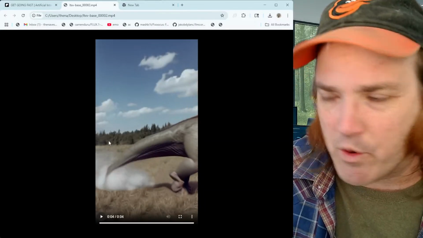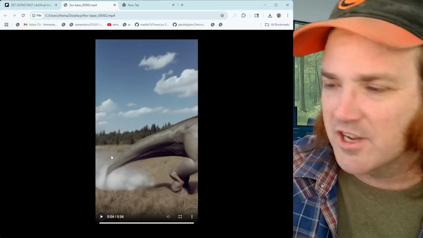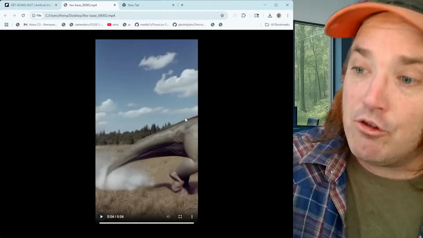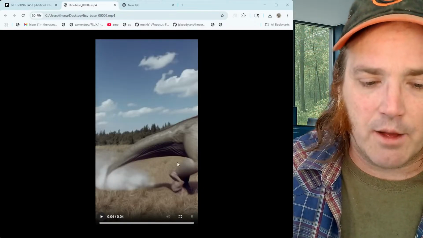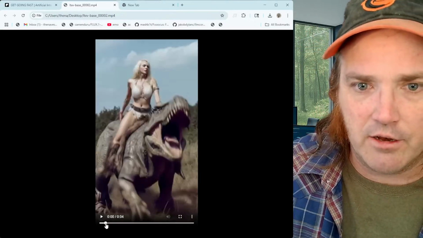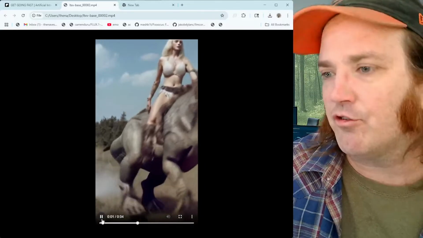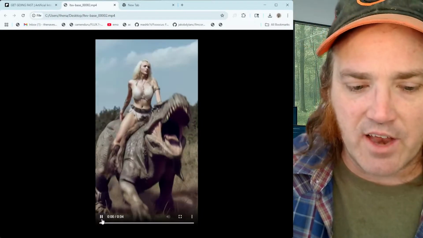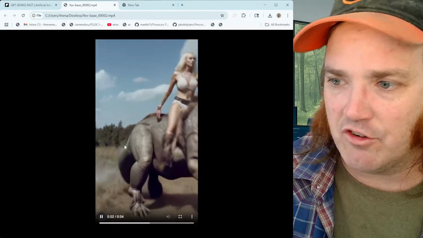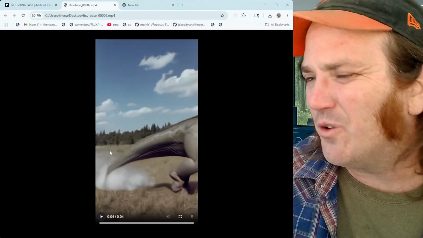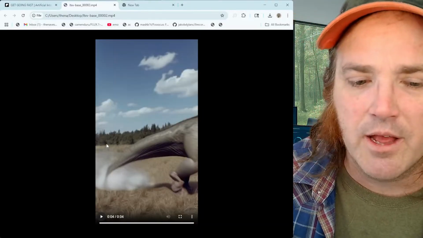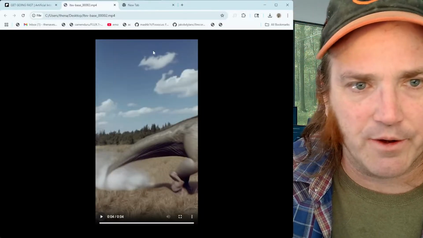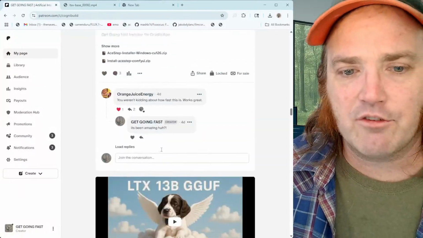I did it without words, just the image, and it did this, but then it had some other weird stuff, like another person came in. So by using my words, I said, beautiful woman riding a dinosaur, the dinosaur roars at the screen. And then I got what I wanted, just a single person, no extra crap that we don't want. All right, anyway, that was our LTX.